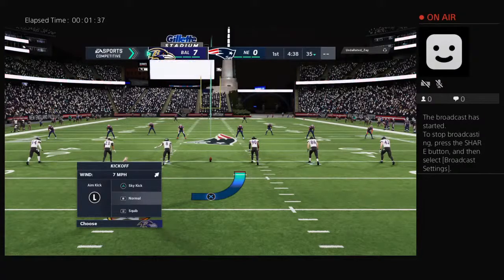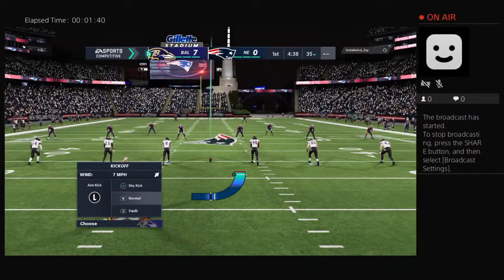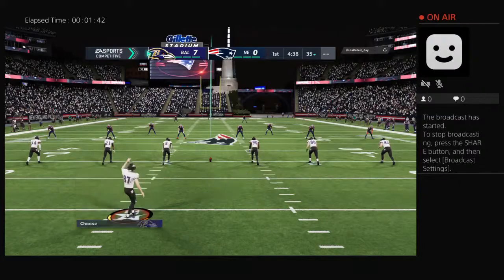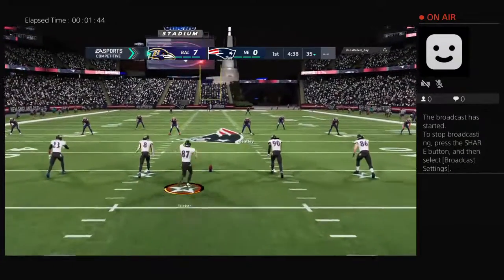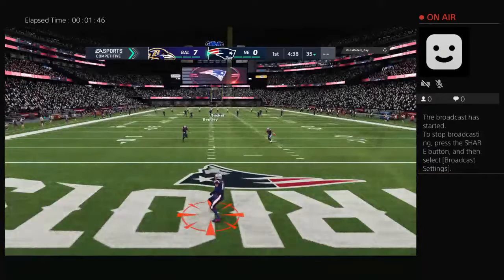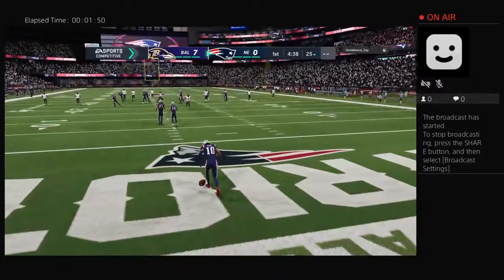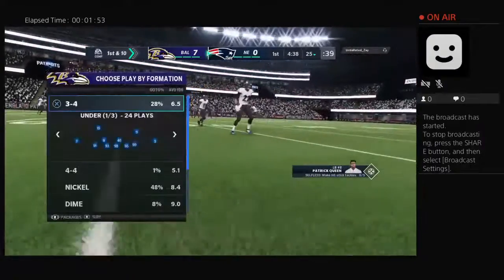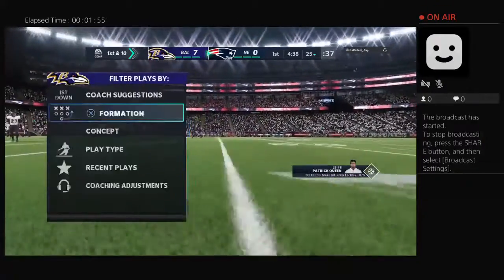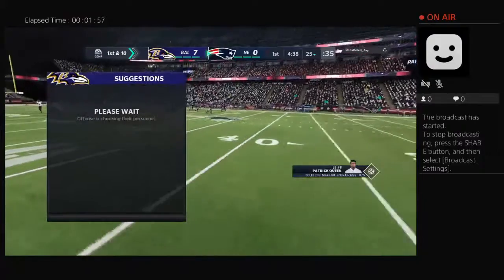Justin Tucker to kick off for Baltimore. Tucker now to kick it away following the touchdown. Taken about 7 yards deep. And he'll just take a seat, and the drive will begin at the 25-yard line, at their own 25-yard line.